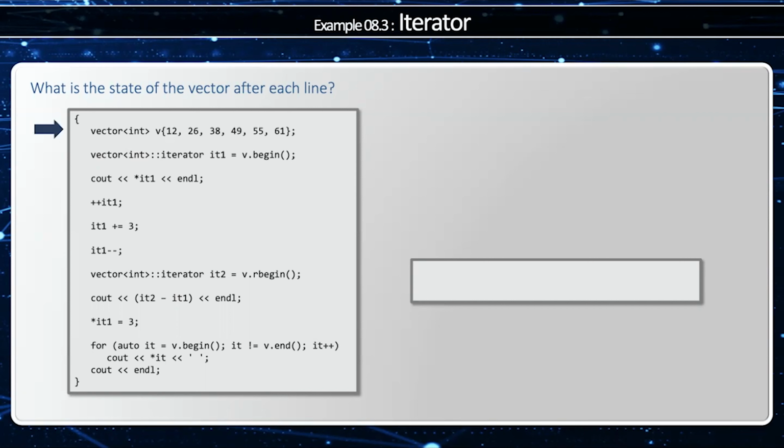We'll start by initializing the vector with 6 elements. Then we're going to create an iterator which points to the first element. Now we can access any element that the iterator points to with the dereference operator, otherwise known as the star operator. We can increment the iterator with ++it or it++.